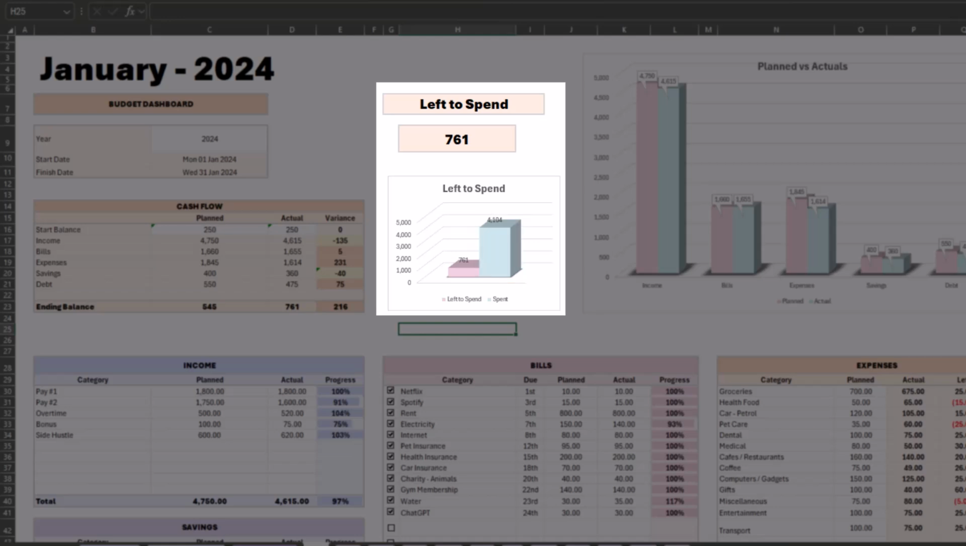And this also has the left to budget. So if we click on the drop down, we can see the left to budget. So in this case, the ending for that and the left to budget was $545. So you can see that in the chart as well. You've got $545 left to budget, and that you've budgeted $4,455. So that was your bills, expenses, savings, and debt categories added up.